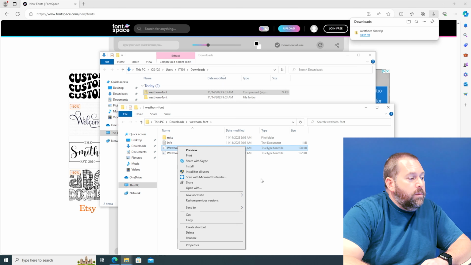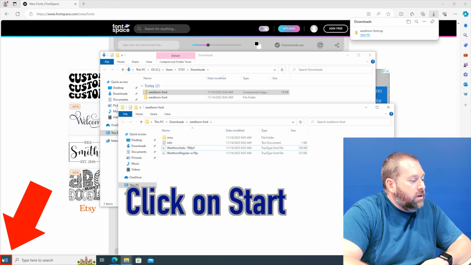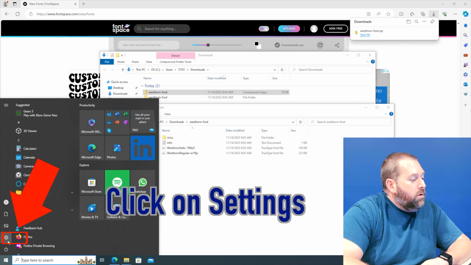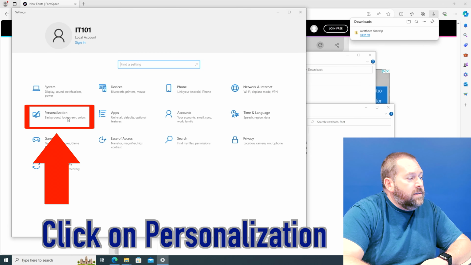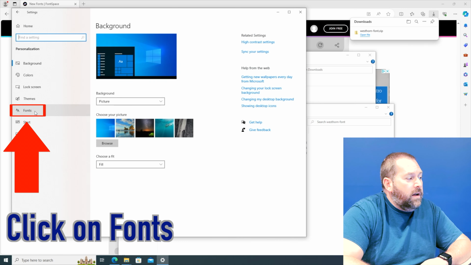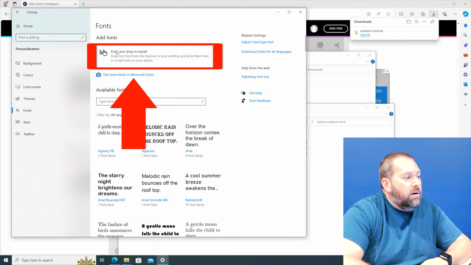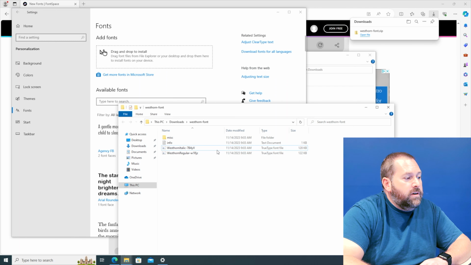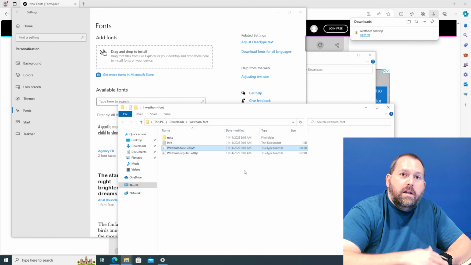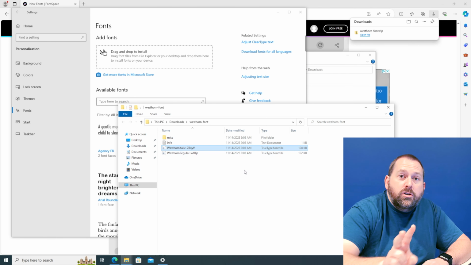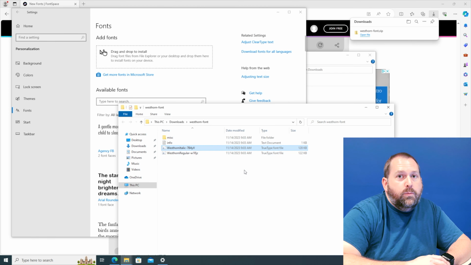Now, the second way you can do it is you just click on start. You go up here to settings. Then you're going to go to personalization and you're going to go to fonts. And then right here, all you have to do is go back over here to the folder and just drag and drop it right there and it'll immediately install it. And then it'll be available. Now those first 2 ways will work for Windows 10 and Windows 11.